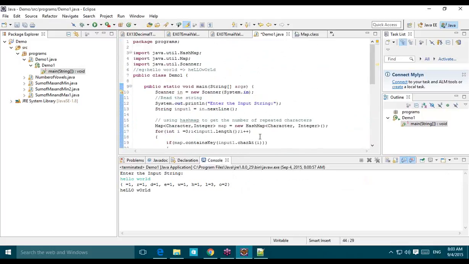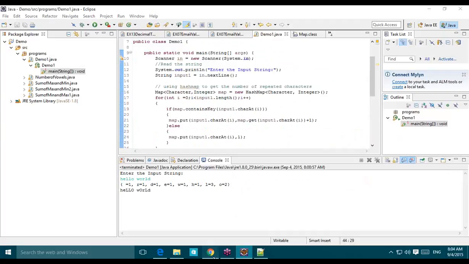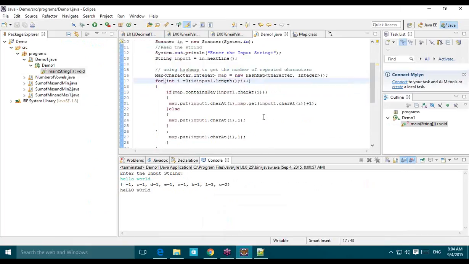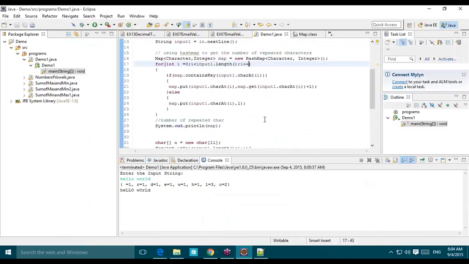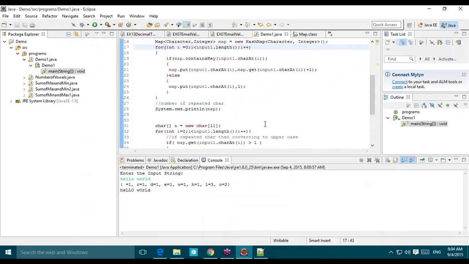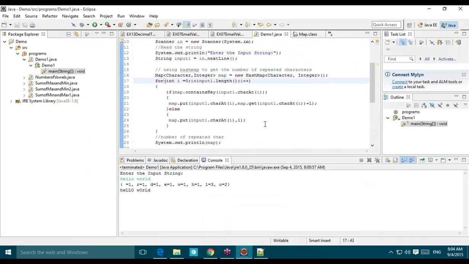Okay, that's all for today, and let us look at other programs tomorrow. Excuse me, sir, can I ask one simple question here? Sure. For the map, how does it display the value and the key here? I can see space equals 1, error equals 1. It doesn't follow any order.